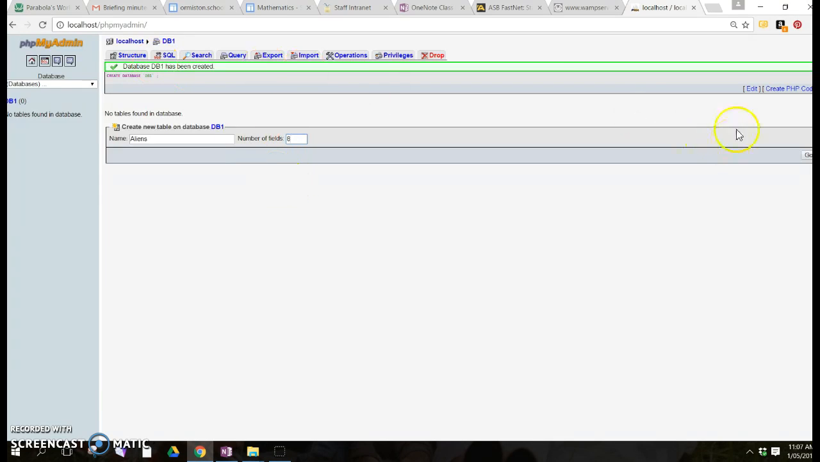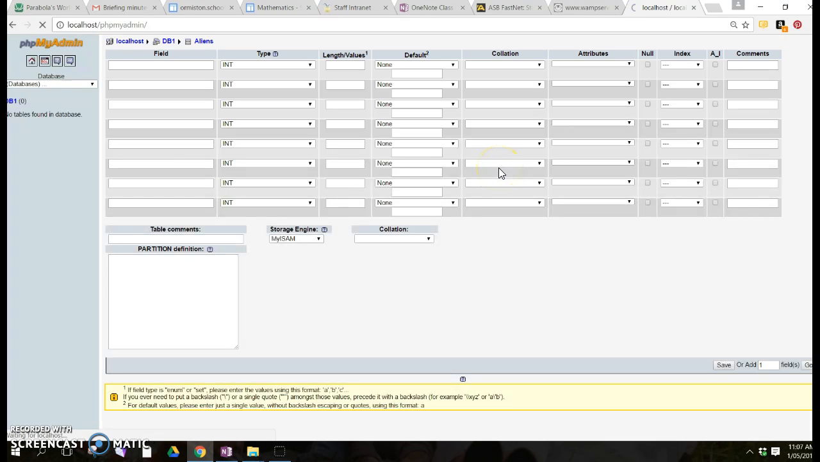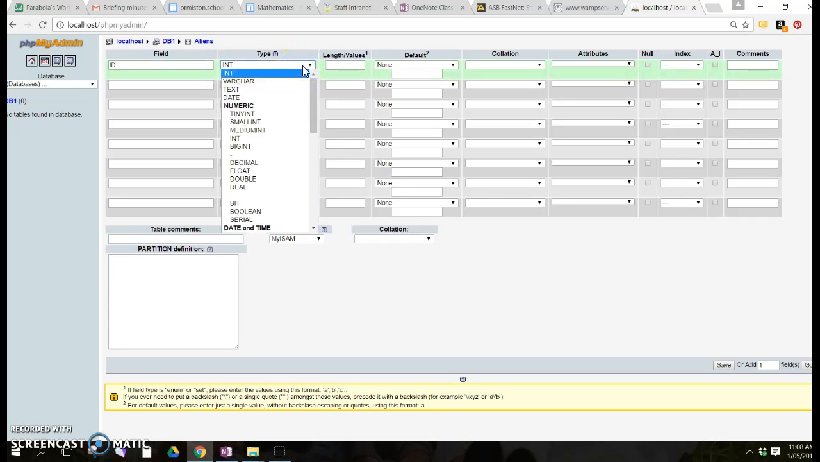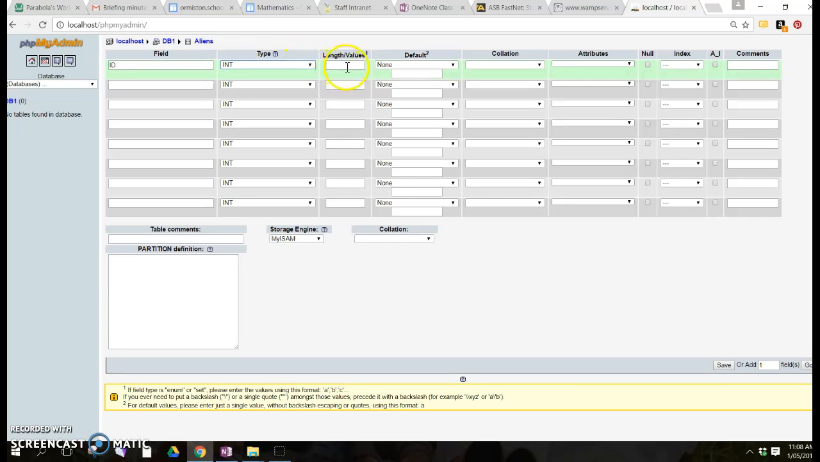Why do you think that I've said 8? ID. Very good. Every alien must have a unique ID. Our first field here, I'm going to say it's ID, and obviously it's an integer. And then I will go here and say it's auto increment, and I will say it's unique.